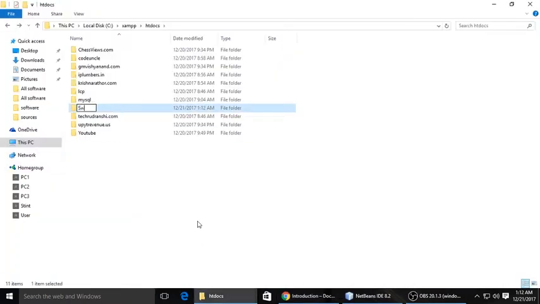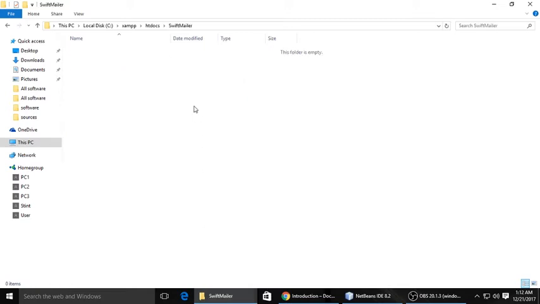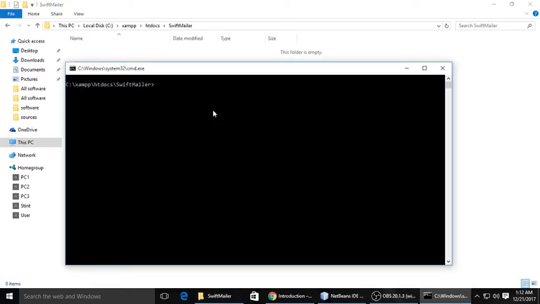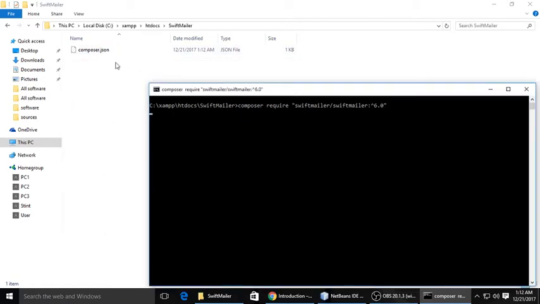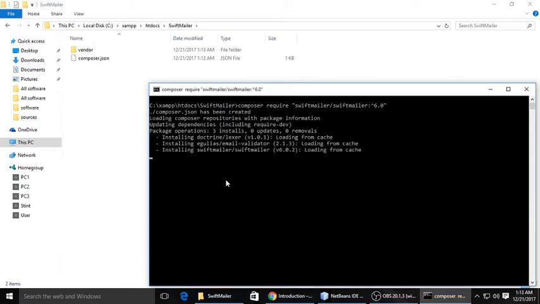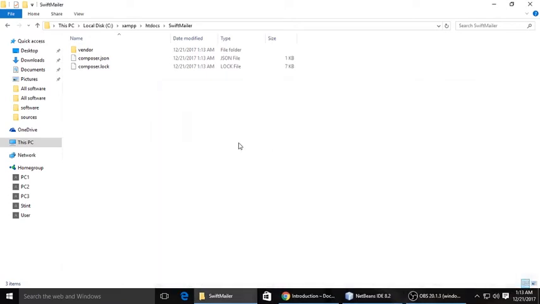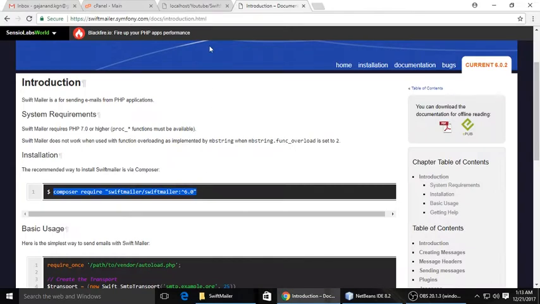So we need to create a project. Here I am creating swiftmailer, and hold the shift key of your keyboard and right click with your mouse and paste it here and hit enter. If you don't know what composer is, you can install the exe file and search for composer on Google. Okay, it's downloading packages. You can see autoload generated, so all the packages are downloaded.